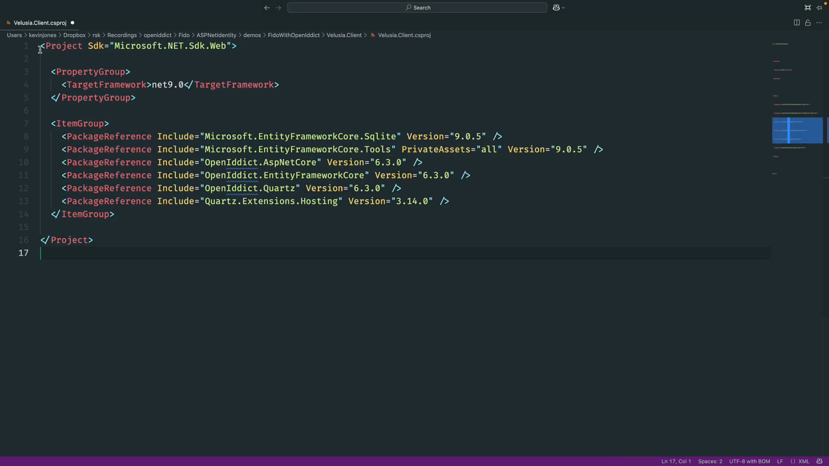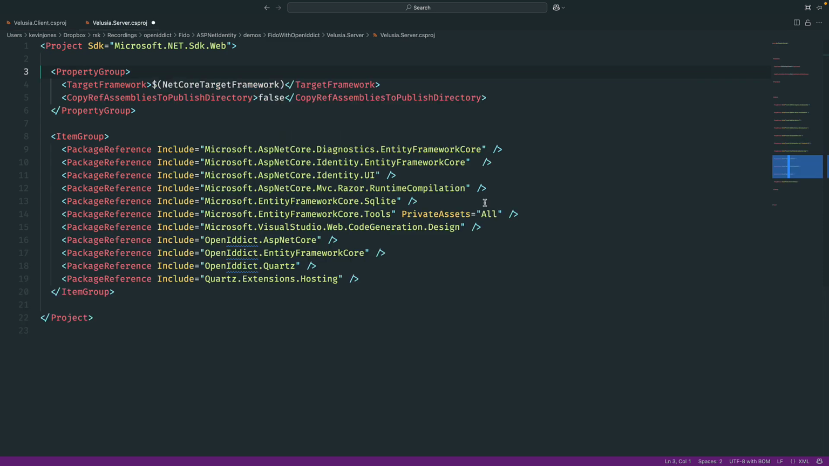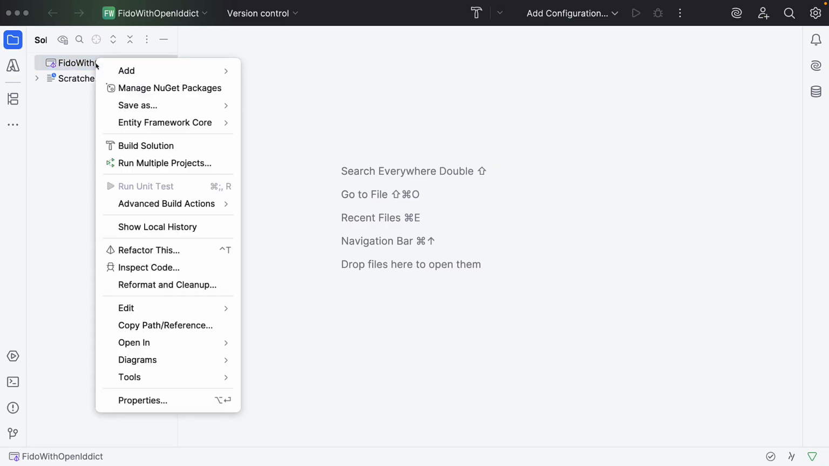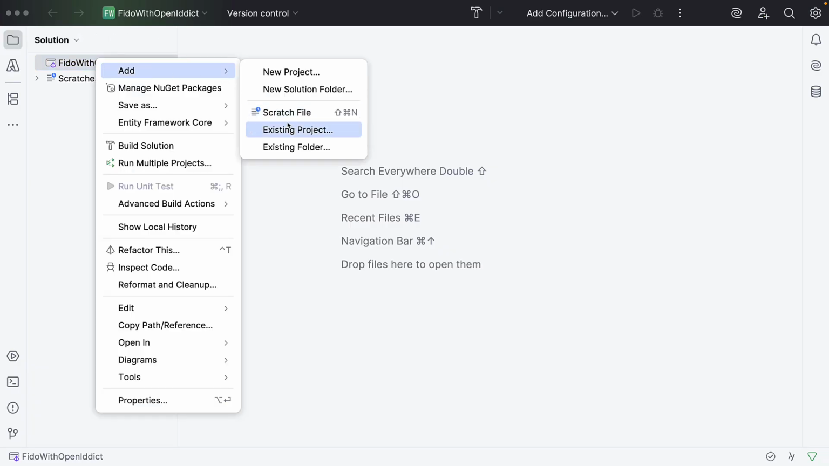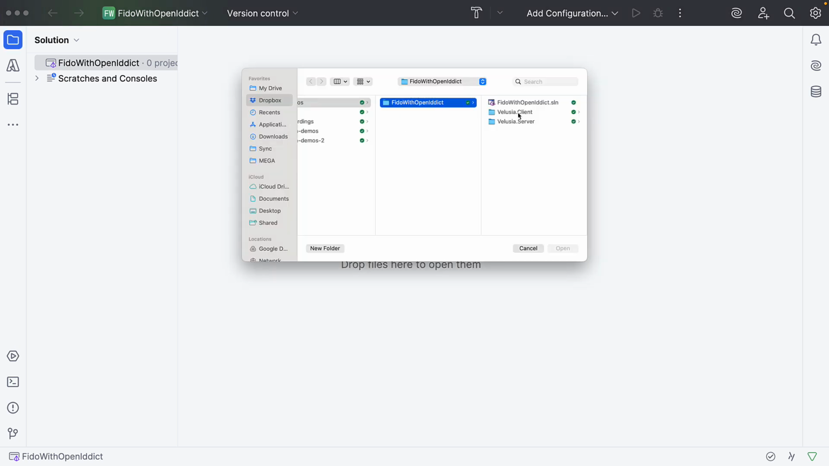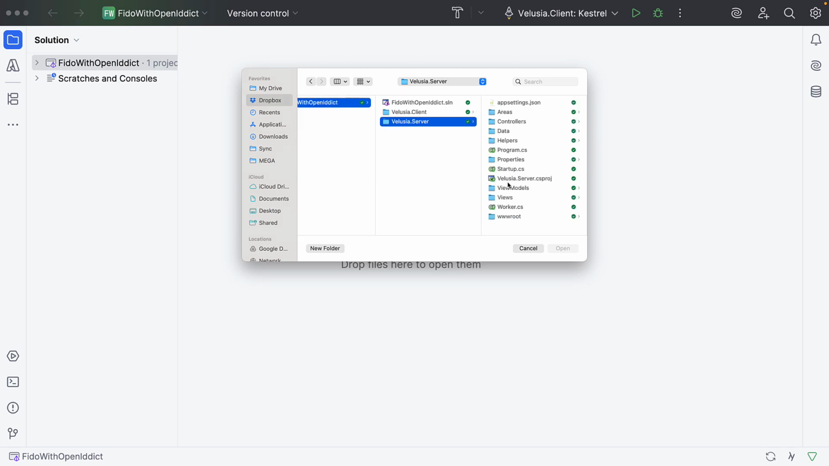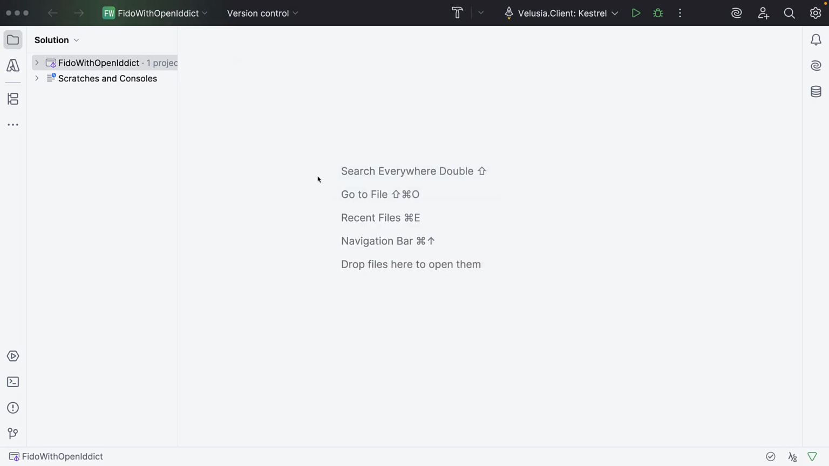So for the client, it ends up looking like this. We set the target framework to be .NET 9, and we set version 9 of the various Microsoft libraries, and then version 6 of the various OpenIddict libraries. And then for the server, we do the same thing. Again, we set up the correct versions of the libraries and add the right .NET framework. So with that in place, inside Rider, I can add an existing project, and the first one will be the Velusia client, and the second one, the Velusia server.